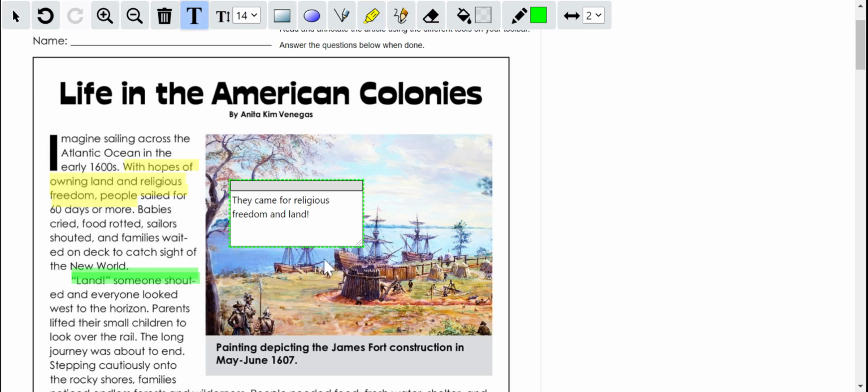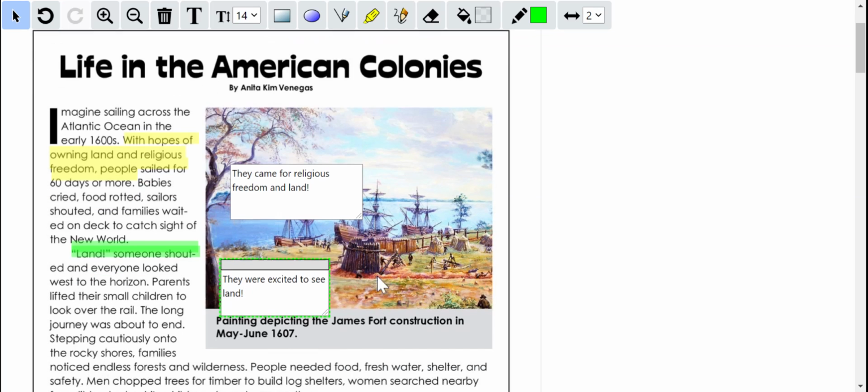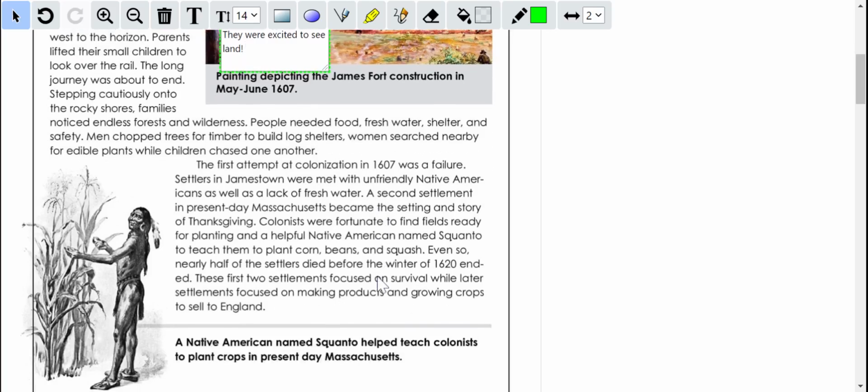After, they can go back up to text and they can drop another text box. If you notice, you can resize them so students can write a lot. They can write just maybe a word or a sentence, depending on how in depth you want them to write. And then they would just continue reading and annotating.